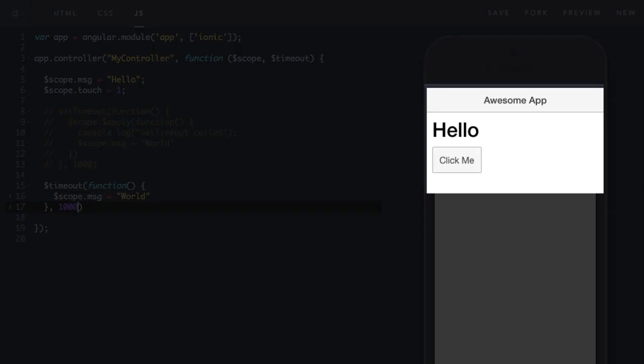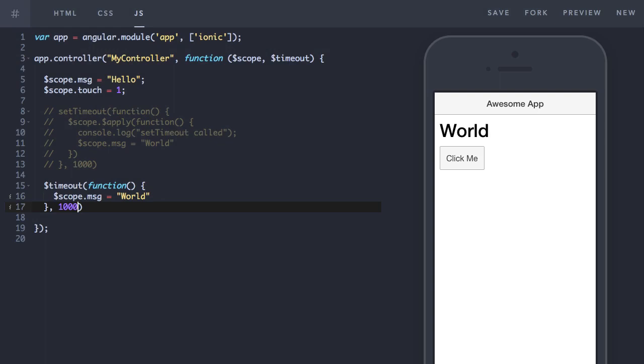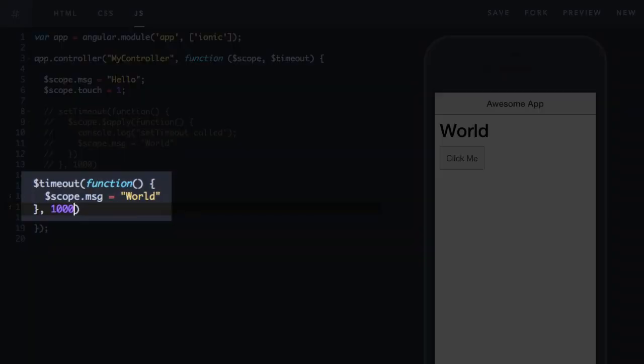And with respect to setTimeout in particular, there is a core Angular service called $timeout, which does all of this for you, so you don't have to call scope.apply.